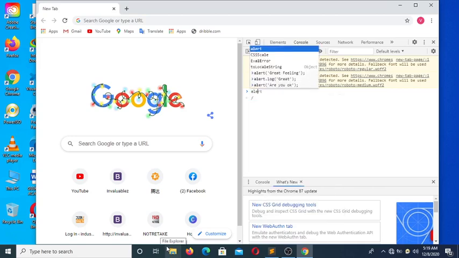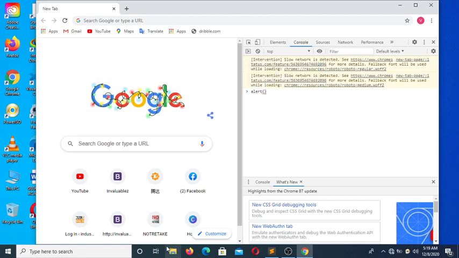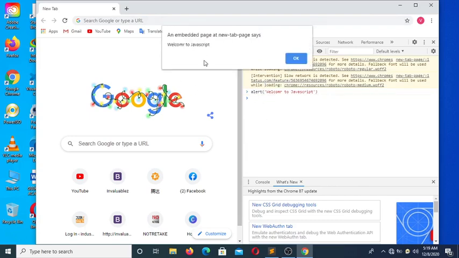Alert. Welcome to JavaScript. Alright, so when we run this, it brings us an alert.